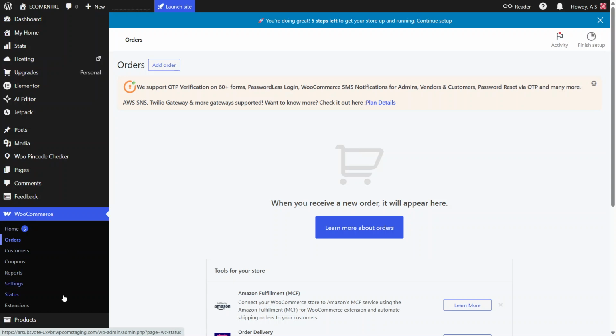Feel free to click through each of these sections and familiarize yourself with the options. You don't need to configure everything at once, but having an idea of where things live will make it much easier as you continue building and managing your online store.